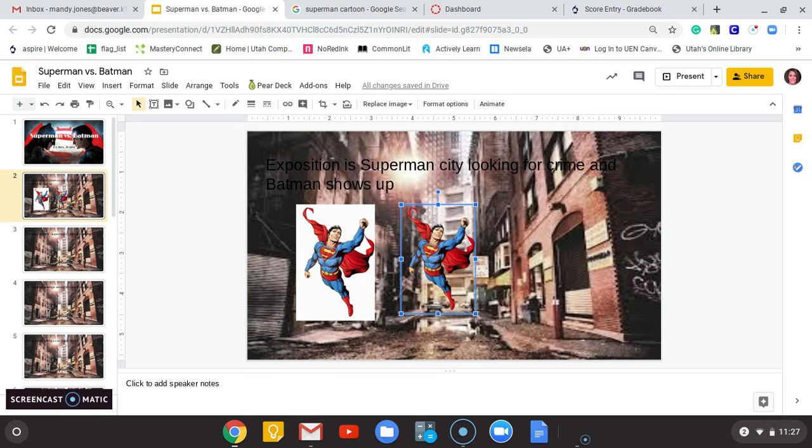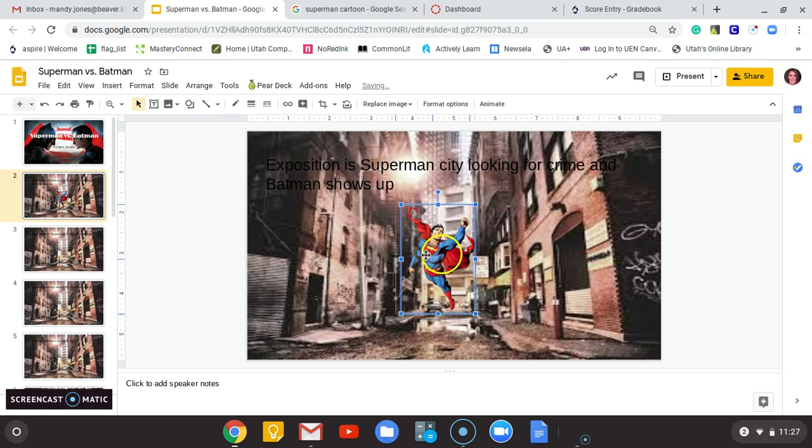And this is why I wanted your background to go to the back, because as we layer those images on, you want your background to stay in the back. So I have my image, it's in there, great. Now I can start looking for more images for my slides. Now, you don't have to use the same image for every slide.